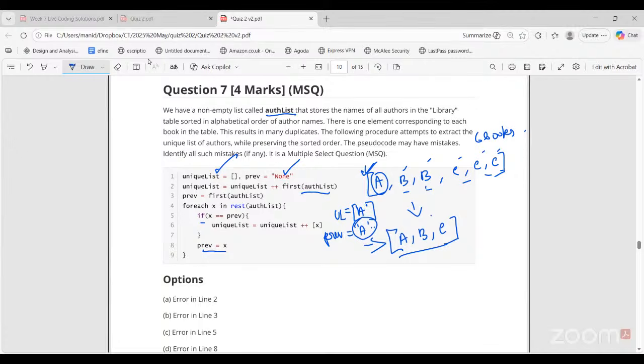But see, prev is set to the current X after every iteration. So let's check the first one. The first X is your B. Is X equal to prev? Prev is A, X is B. No. So come here and prev is now set to B. Now again, check. What is the next X? Also B. So now prev is B, next is also B. So X is equal to prev, this gives correct.